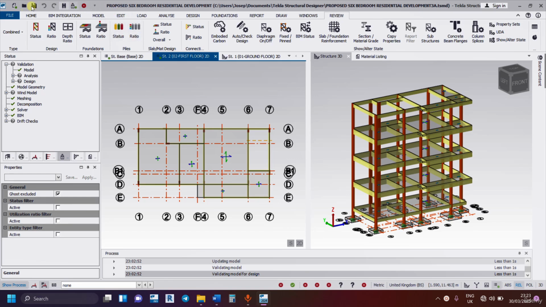To the top left we have the quick access toolbar. The quick access toolbar gives us access to frequently used commands like creating a new drawing, opening an existing file, saving our drawing, undoing, redoing, validating our model, deleting, and others.